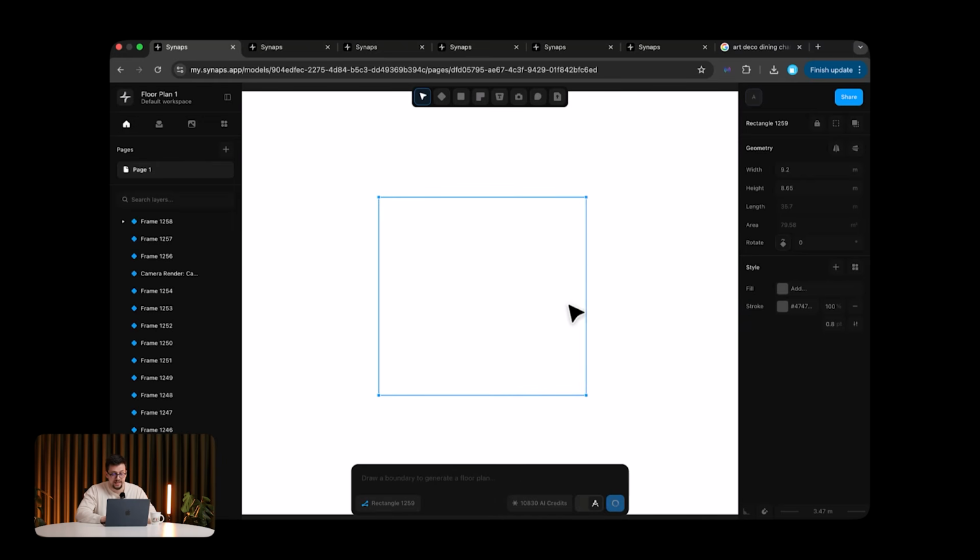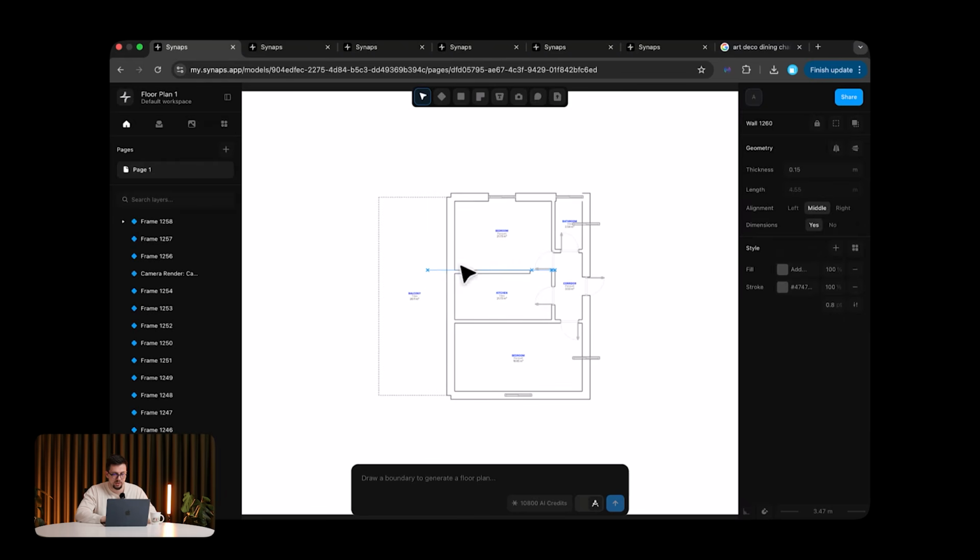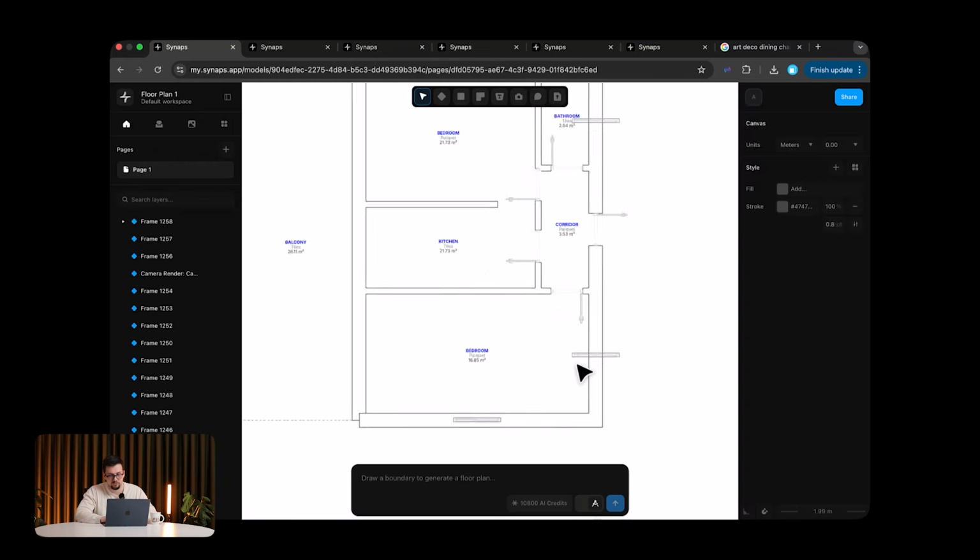I can click send. I'm going to be able to generate a floor plan in just a second, which, as you can see, does not look immediately right in terms of function because this is still in beta mode, but it is fully editable. So you can edit all the walls, you can edit everything. And it's a lot faster than having to draw manually.